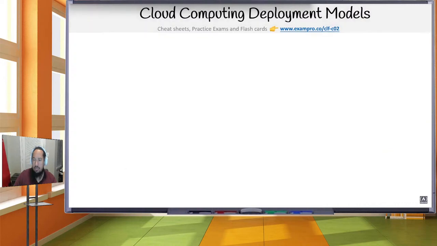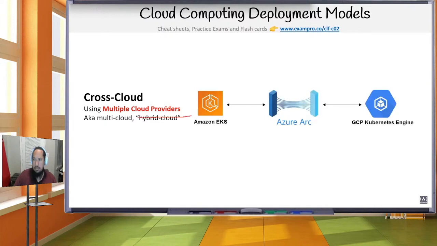Then there is a fourth one called cross-cloud. Sometimes it's known as multi-cloud, and sometimes it's erroneously referred to as hybrid cloud, but it generally is not hybrid cloud, okay? The idea here is when you're using multiple cloud providers. And so one example here could be using services like Azure Arc. So Azure Arc allows you to extend your control plane so that you can deploy containers for Kubernetes in Azure, within Amazon EKS, within GCP Kubernetes Engine. But you know, being cross-cloud doesn't necessarily mean that you're using a service that works across the cloud and manages it. It could just mean using multiple providers at the same time.